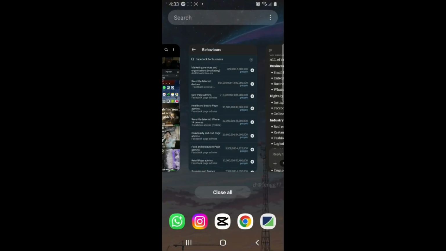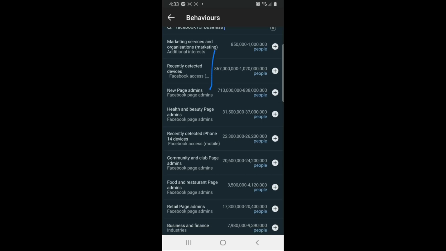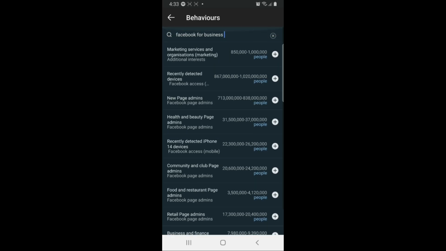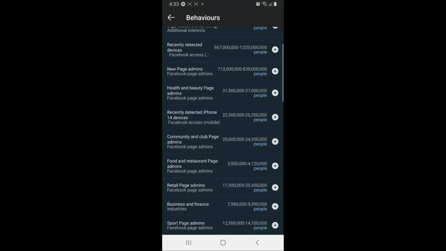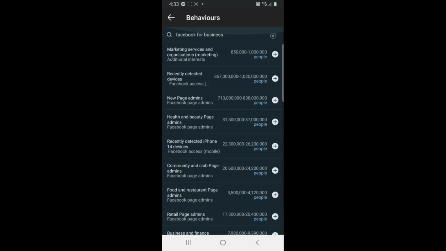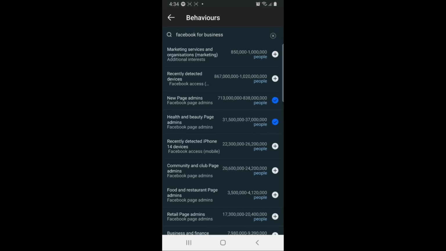So going back here, now that I have searched it out, Facebook for businesses, I'm seeing some really good other things here. If anything here is related to business, always pick them out. So I'll say new page admins. Health and beauty page admins. Sure, why not them? Directly detected device name. This is okay. The two is okay for behaviors.